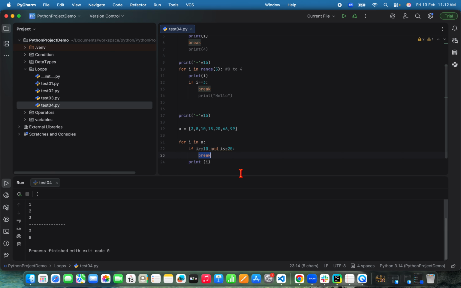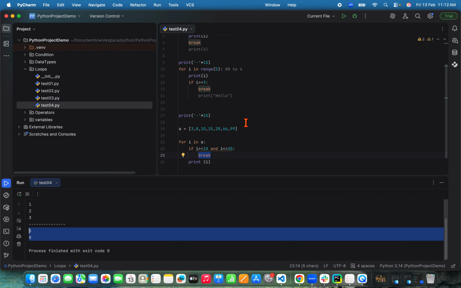Oh yeah. Once it breaks, then it will never get in. So it has done the break. So what I'm trying to do is, I just don't want to break only for 10 and 15. And okay, this time, just for your understanding, the moment I use break, what is happening? The for is completely broken and it has come out, right? Only the 3 and 8 are printed.